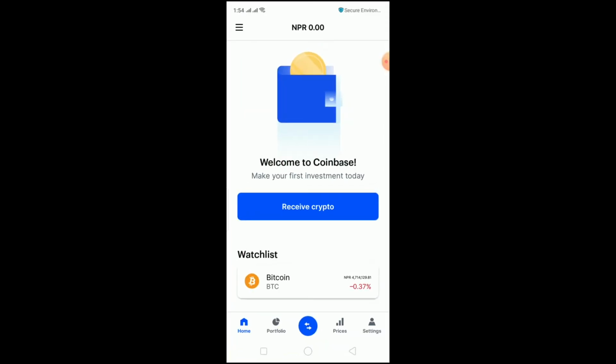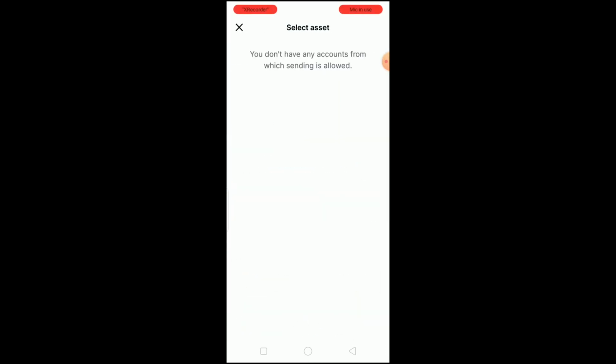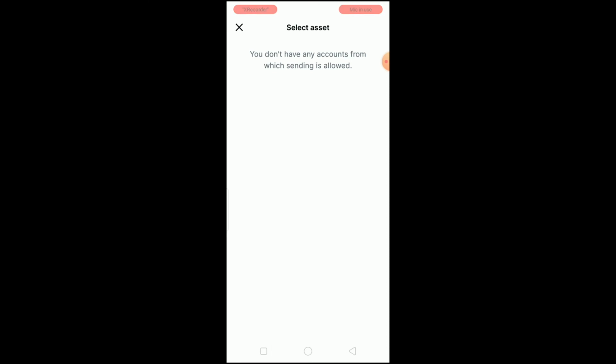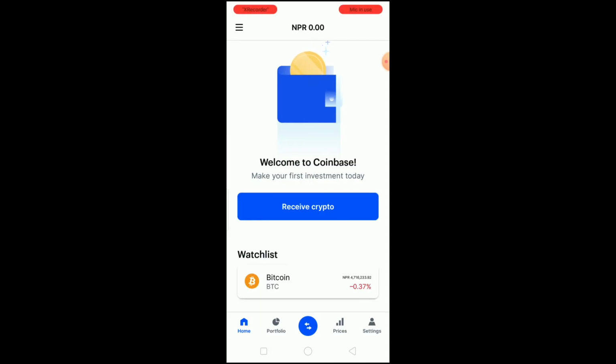Once I'm in my Coinbase account, I want to click on this icon over here where the arrow is pointing in the opposite direction. Click on it. Then click on where it says send. It's showing me right now you don't have an account from which sending is allowed. But if in your account sending is allowed, then it's going to take you to the page where you can send your crypto. And over there, you can choose the crypto which you want to send. And then you want to enter the wallet address and enter the amount of crypto which you want to send and click on send, and your crypto will be sent from Coinbase to Trust Wallet. So that's basically how you can transfer crypto from Coinbase to Trust Wallet.